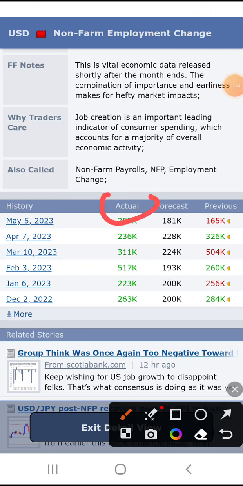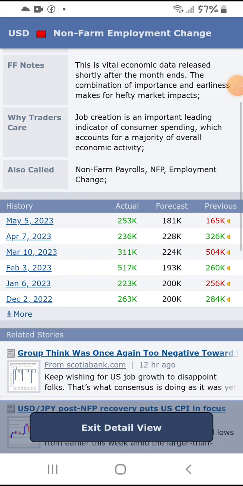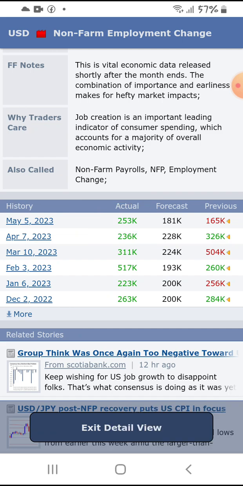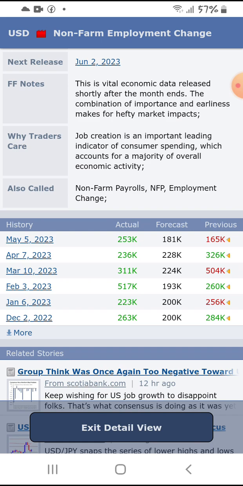The news came out, and what they got was 253K. The K at the back is what makes it 1,000. You should understand that. So what does it mean? That means the US dollar will be very strong. It will be strong at that moment. That was why gold was selling at that particular moment.